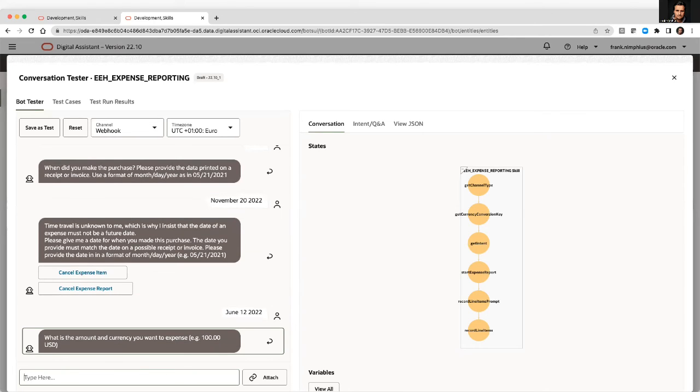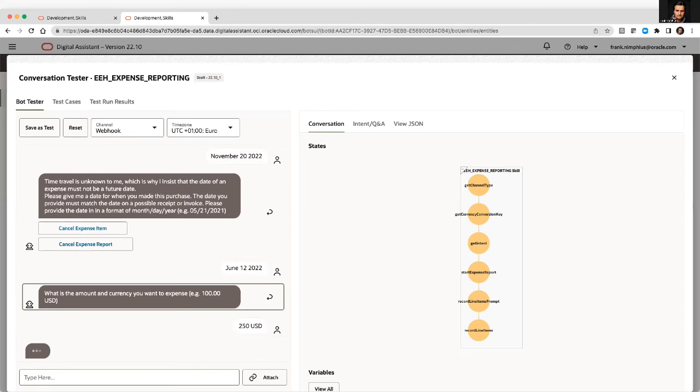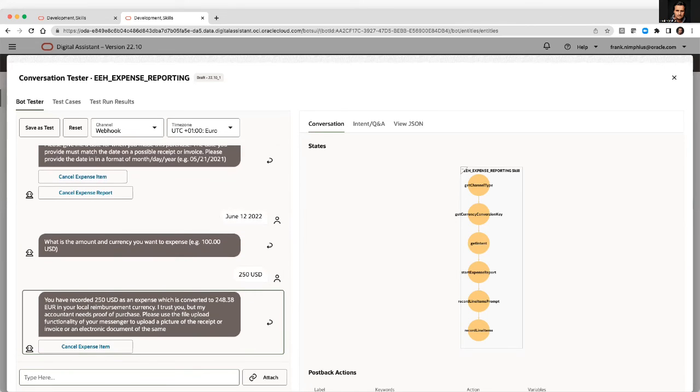Okay, and now it asks for the amount and the currency. What did I pay for my hotel? I had a very cheap one. So let's say 250 US. Or I think it's asking for it? Yes, let's put this one in here. Okay. So you have recorded $250 US as an expense, which is converted to 248.38 euro.